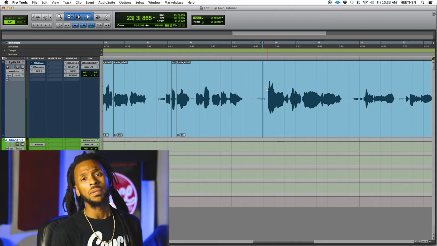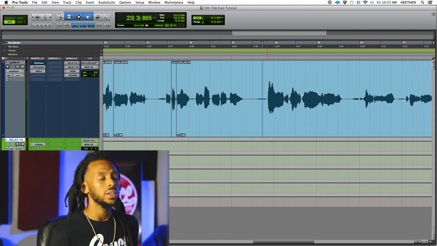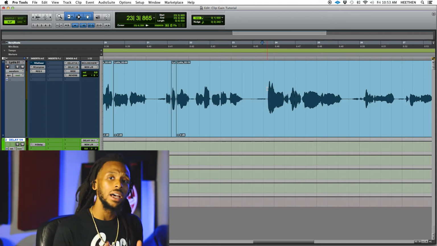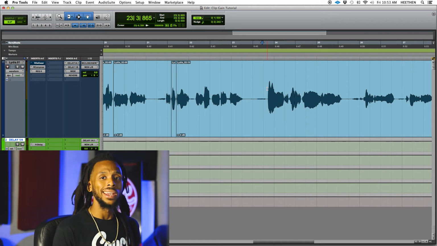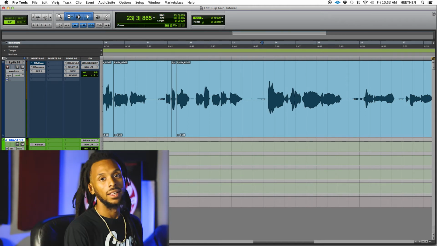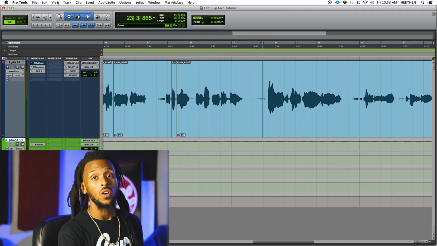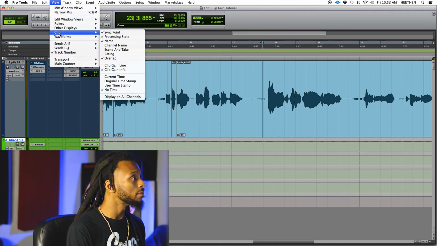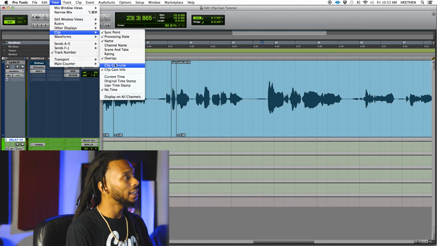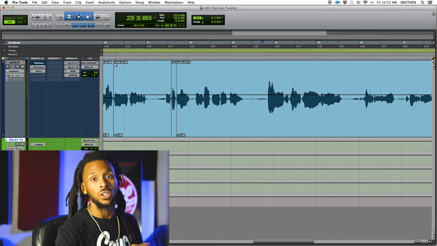You can start to accumulate a lot of edits in your session when you work in this way. So Pro Tools has another way of actually working with clip gain, and that's using the clip gain line. To show the clip gain line, you can do this in a few ways. One way is to go up to the View menu and choose Clip, go down to Clip Gain Line, boom. When it has a check mark, it'll show there.